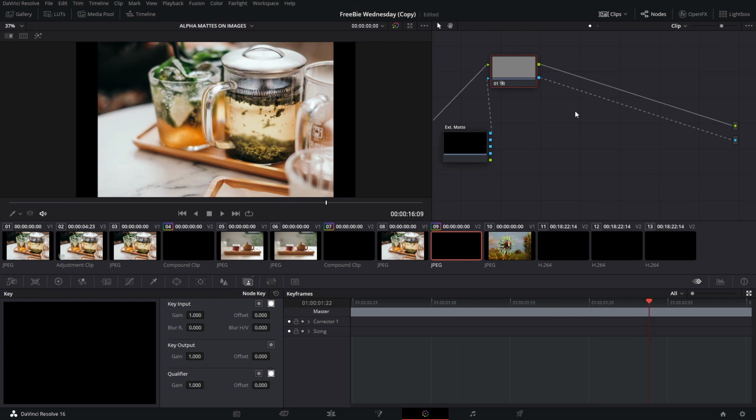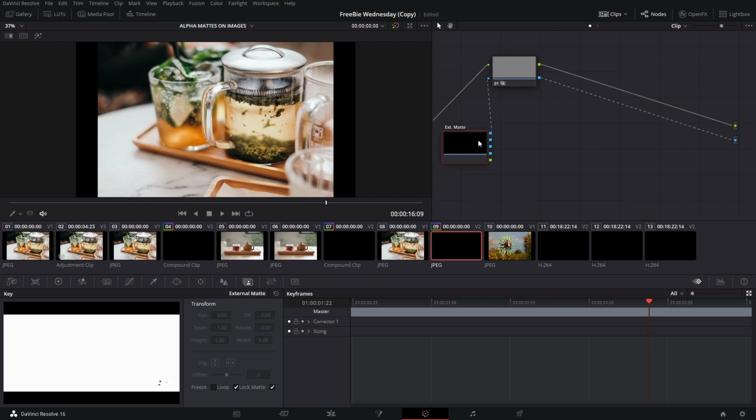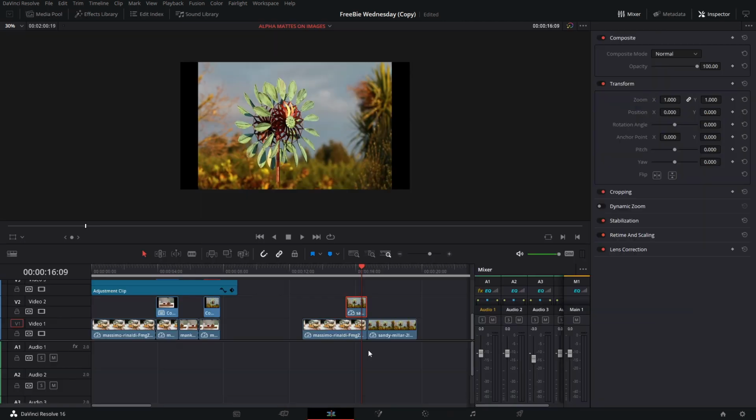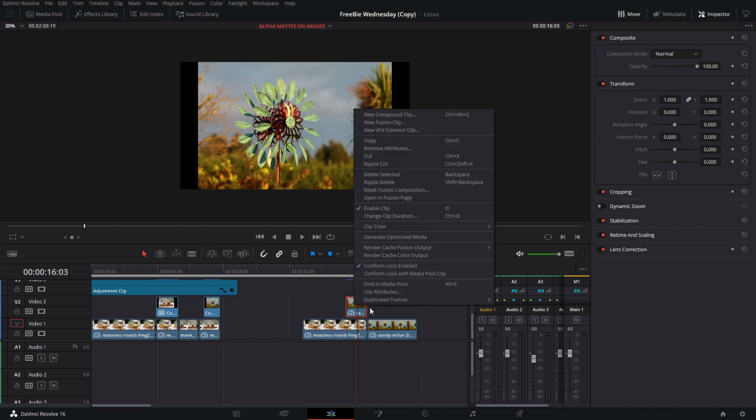I played around with a few things, and for some reason it seems that when you add it to an image, it doesn't want to mix a still image with an actual video moving as the alpha mat. So the way to fix this issue is actually really easy and not complicated at all. It fixes it in less than 5 seconds probably.